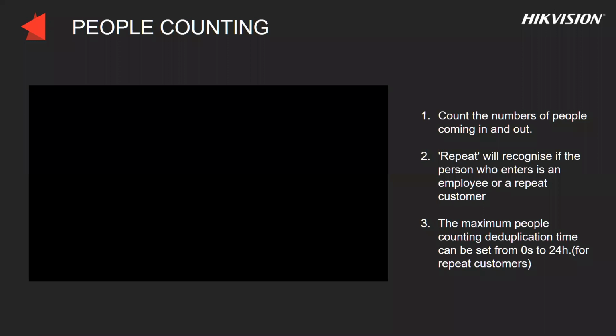So it's a brief video of a person entering the store. They then leave the store and then come back a moment later. We've got the count in the corner, and the data shows that the person's just returning to the store.